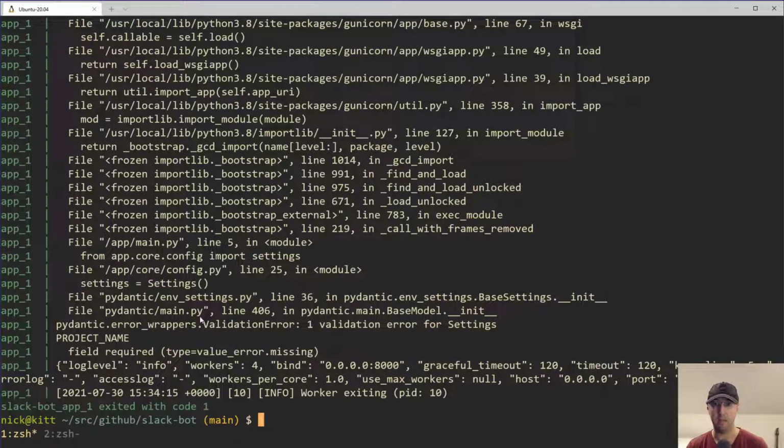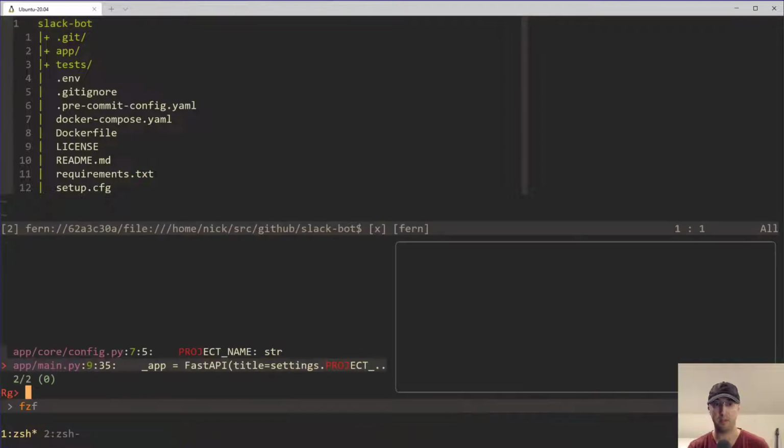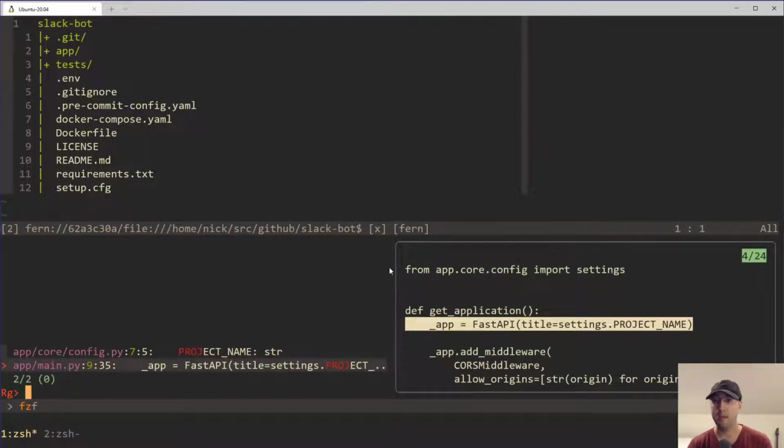Do we get a file? We don't really get a file. Okay, well, something with settings config. Anyways, what I would do here at the beginning is search for project name, because that's the thing that is throwing the validation error. So let me just open up Vim here and we will do a search for project name. Okay, so this settings.project name is actually using that.